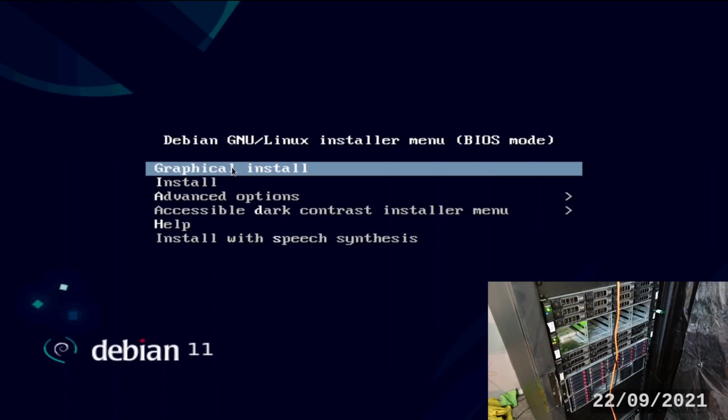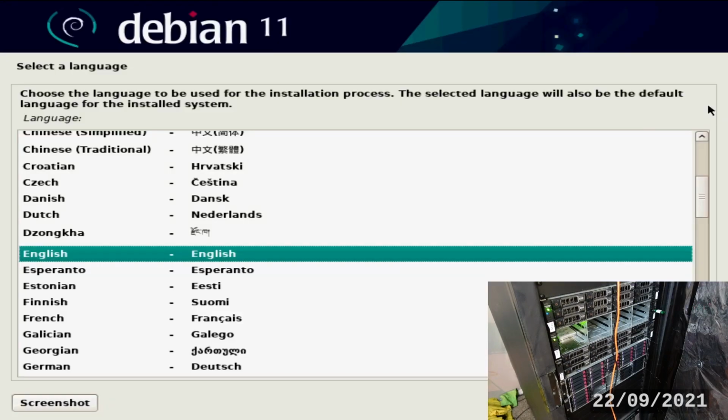And you can either do the graphical install method or the ncurses install method, which is just the regular install down here. I'm going to do the graphical install method. Get that picture out of the way for y'all.